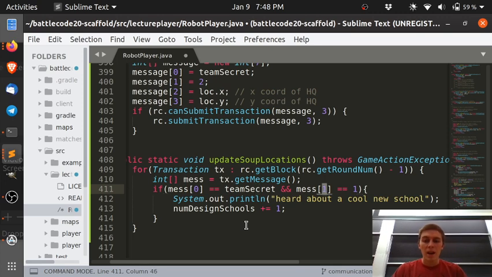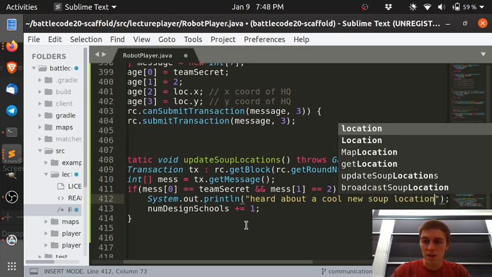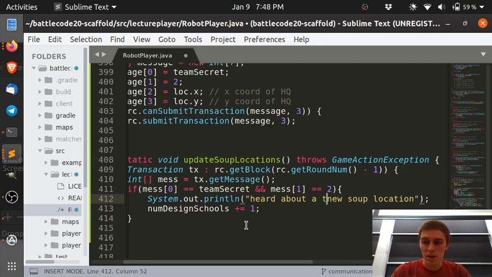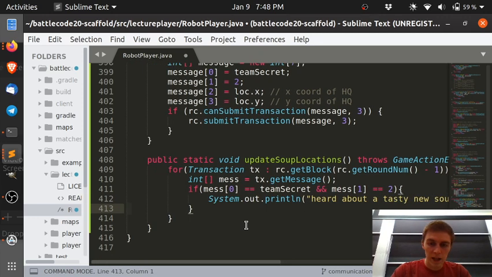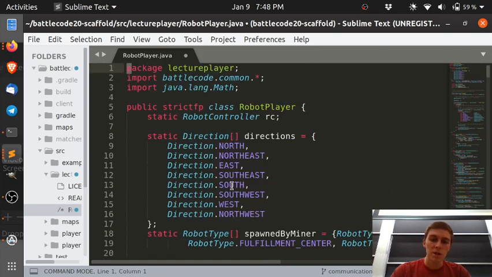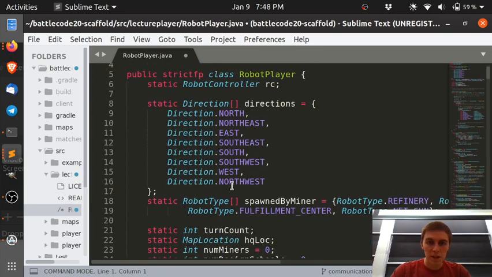Okay, great. So this one, we're looking for message type 2. And this one is going to be a new soup location, a tasty new soup location. And now we need something to keep track of soup locations. Let's do an array list, because those are exciting and new, or at least new to us.